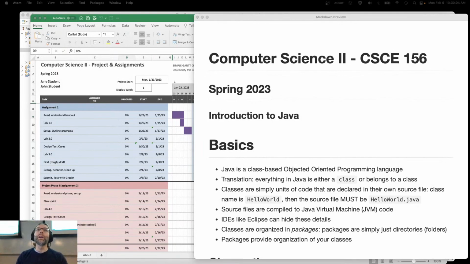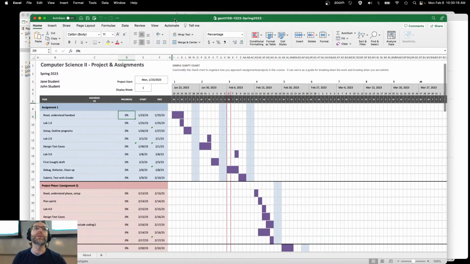We're starting week 3 here. Today we're going to finish up with searching and sorting in Java and then get into some exercises as much as possible here. But I wanted to bring your attention first to the Gantt chart.